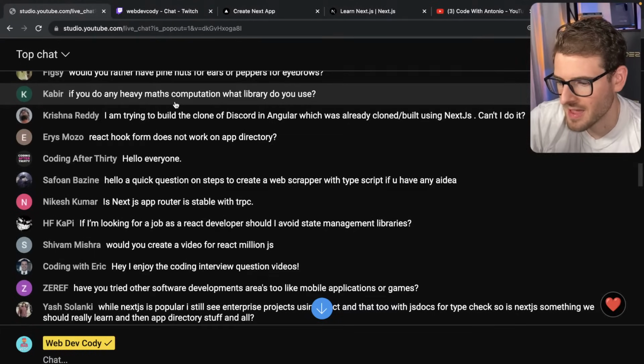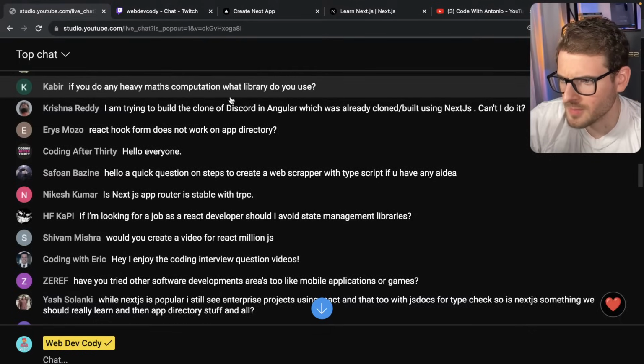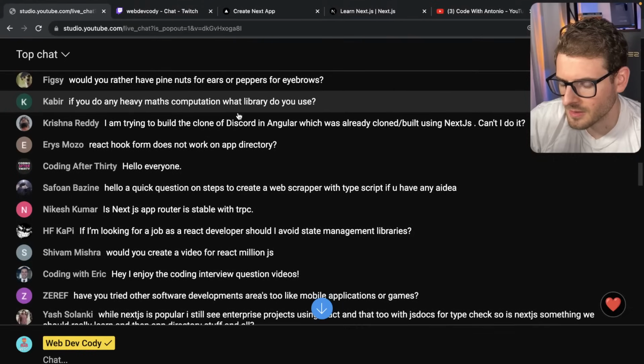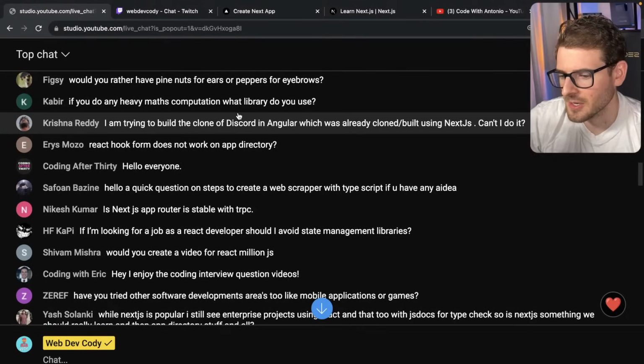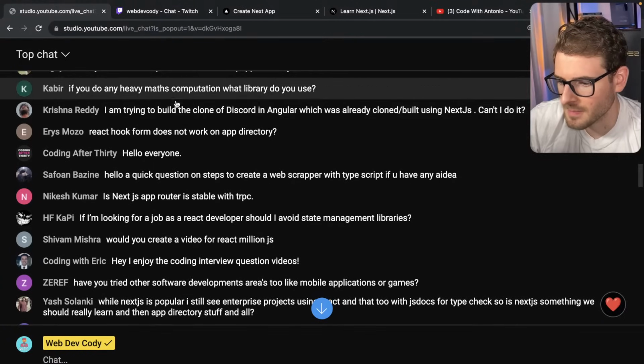If you do any heavy math computations, what library do you use? Heavy math computations? I think Python is really big into data science and math. It depends on what you mean. Are you trying to get the most performant mathematical operations? Maybe there's some C++ library that you could use. But if you're talking about inside the JavaScript ecosystem, I don't really know. I'm sure they have libraries that do matrix operations and stuff like that, but they probably tie down to a lower level language like Python or C++ to run that code.